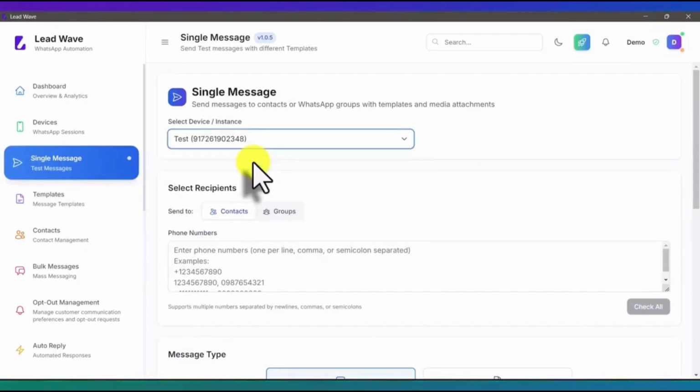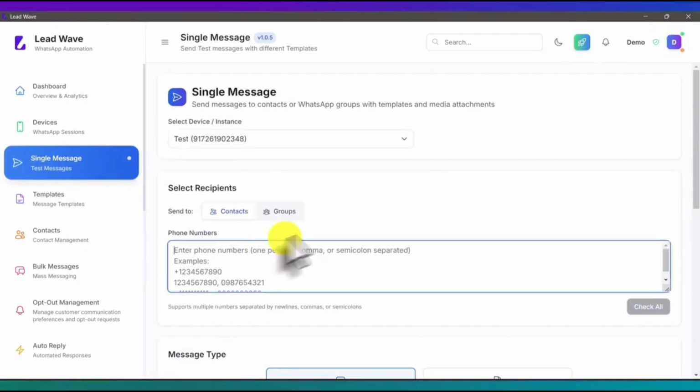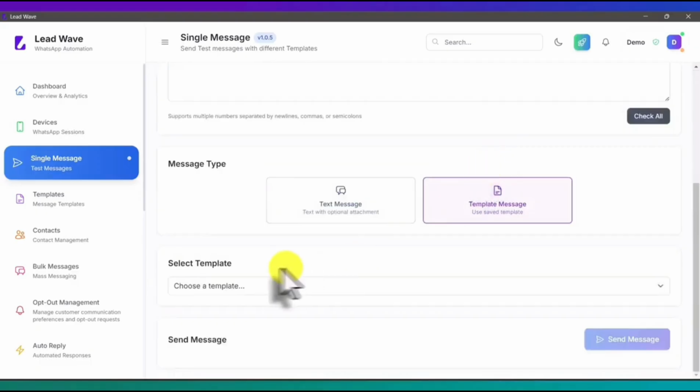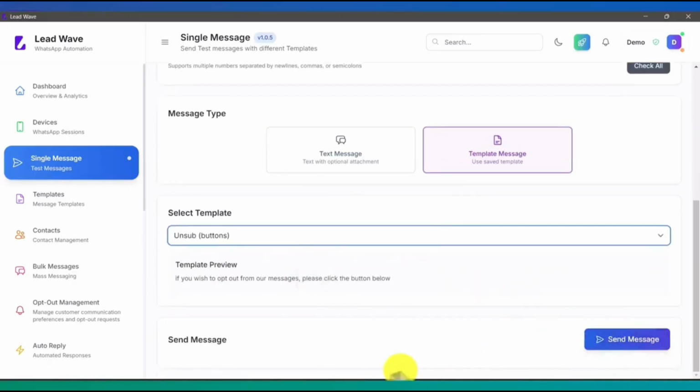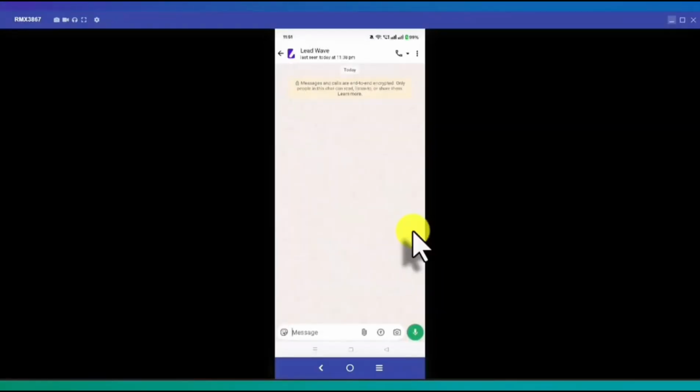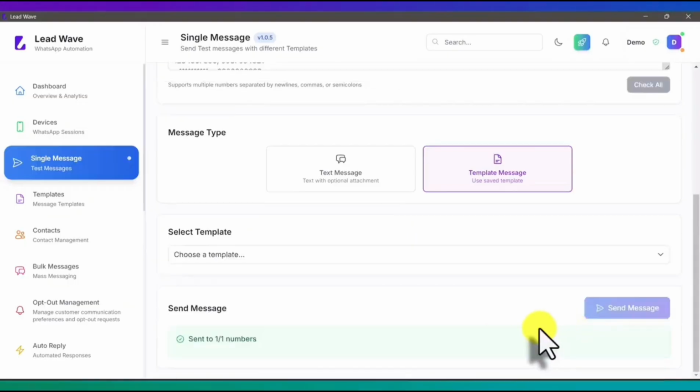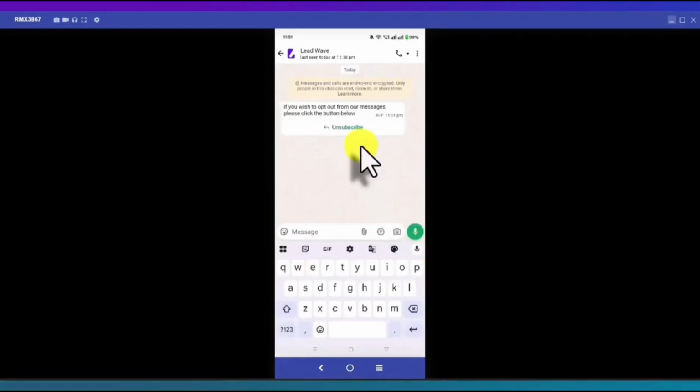I will just select the instance ID and write the number here. I'll select the template, select the unsubscribe button and click on send. Before that, let's check whether the phone is connected or not. Okay, the phone is connected. I'll simply click on send. Okay, I have received the button here. So what I'm going to do is simply click on unsubscribe.